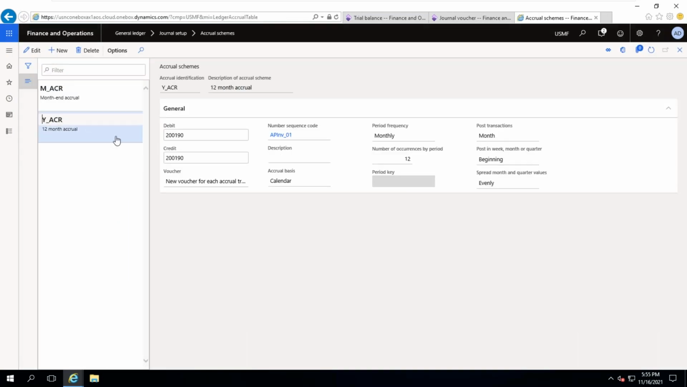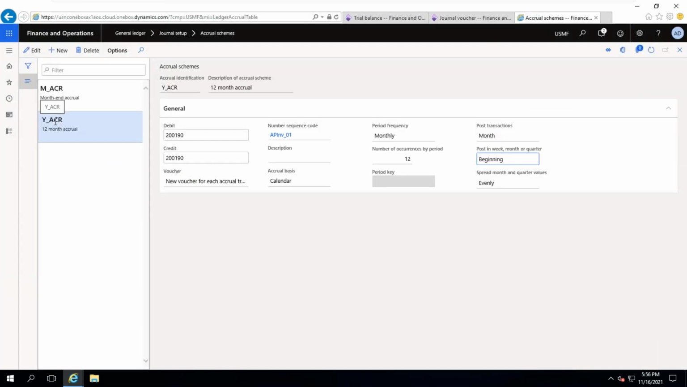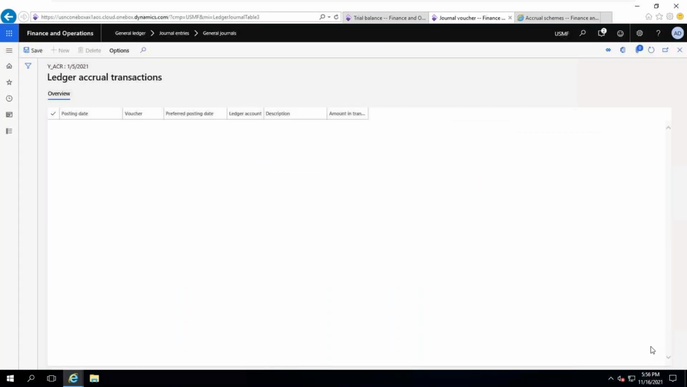So here you are defining the account, and how many months you want it to split. Whether you want starting or ending, you have the option. We'll discuss this in detail. This is the most important thing you need to understand. Because you are selecting a yearly accrual, that is a 12-month accrual, if you apply this 12-month accrual setup in this transaction, then automatically the transactions are split into 12 months.